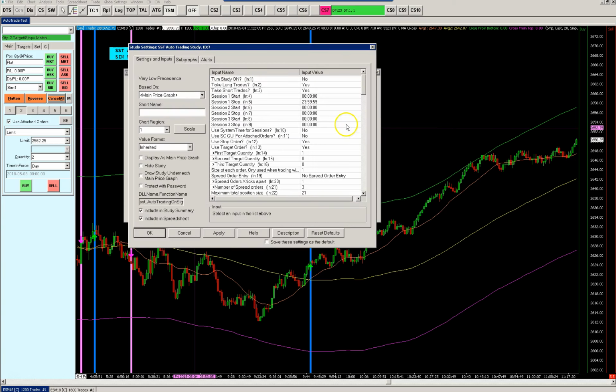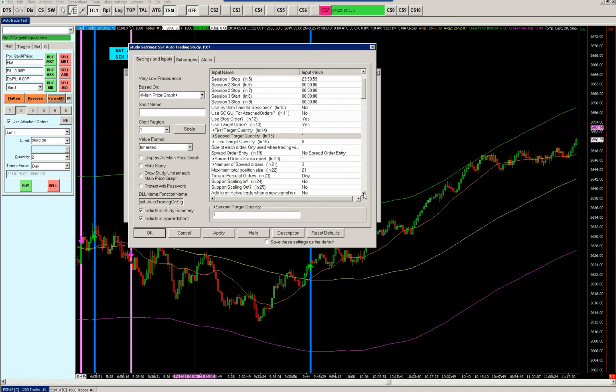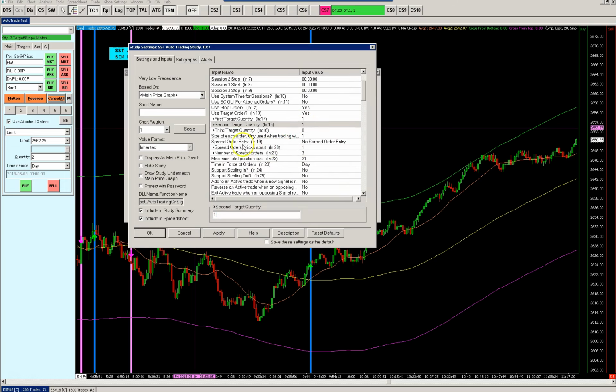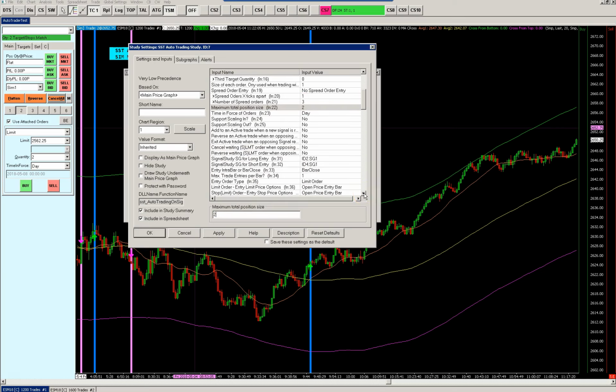So we start at the top. We have a session, that's good. We use a stop order and we use a target order. We have one target of 1, a second target also quantity of 1. We will have to set the maximum total position size here to 2. We'll use time in force day. You could also set good till cancel, but keep it at day. We will not look at the scaling and the reversals at this point.